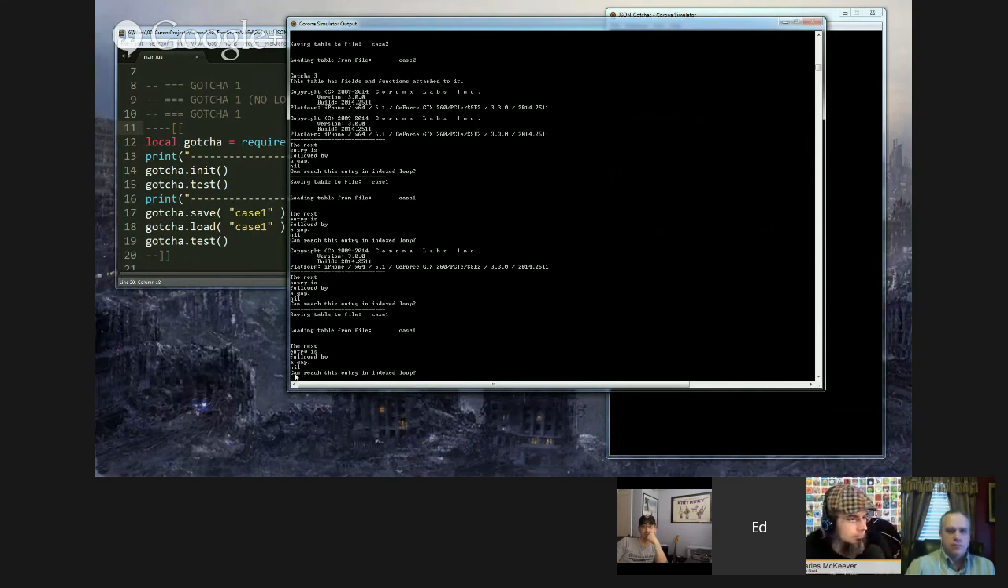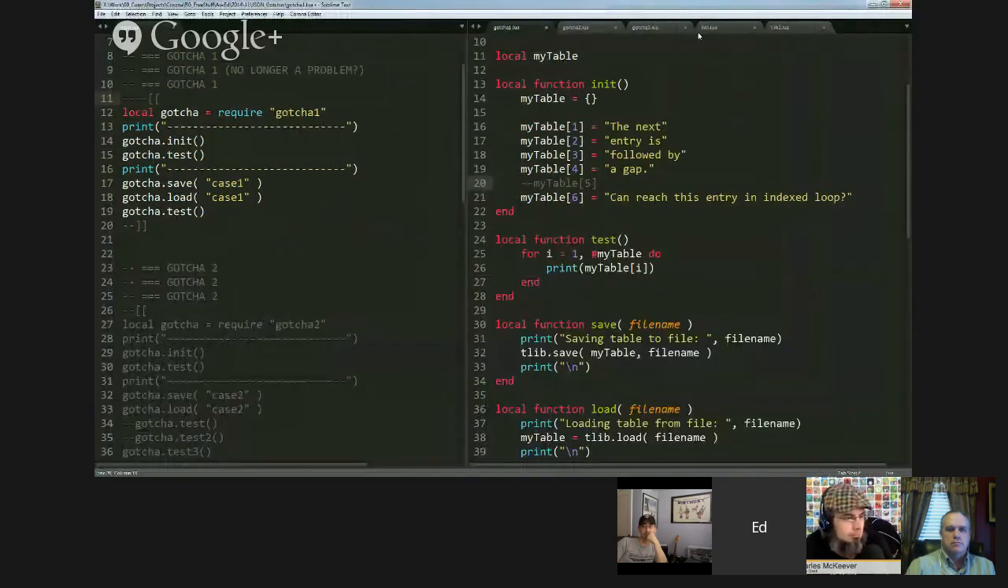Yes. And then it continues on as if there's no problem. It gets to the end of the table and prints out the sixth one, which is "can reach this entry in an indexed loop?", which at that point I was wondering. So let me uncomment this just to prove that there's no more problem. Then the next thing I do in the example is I save the table, I load the table, and then I run the test again.